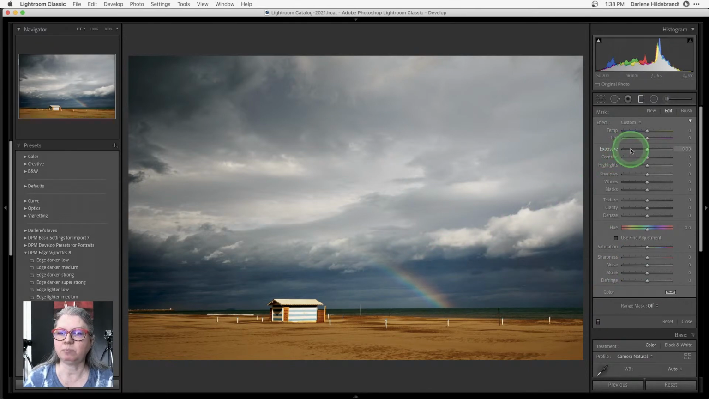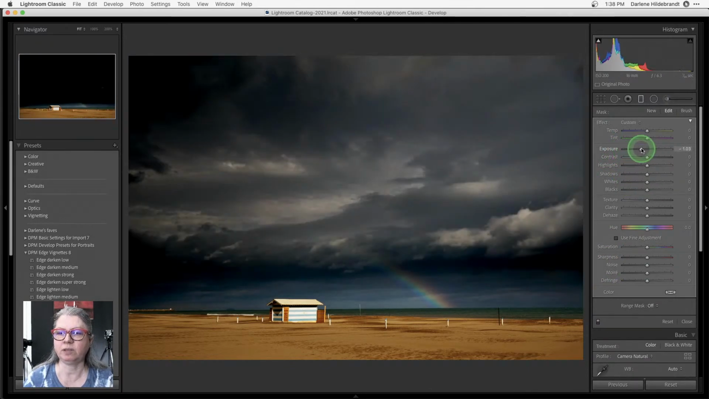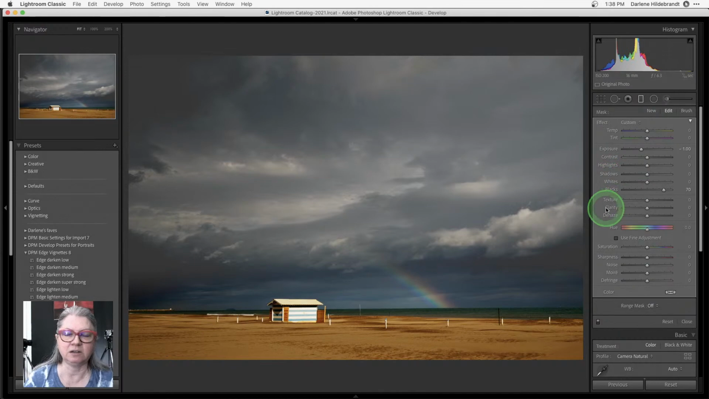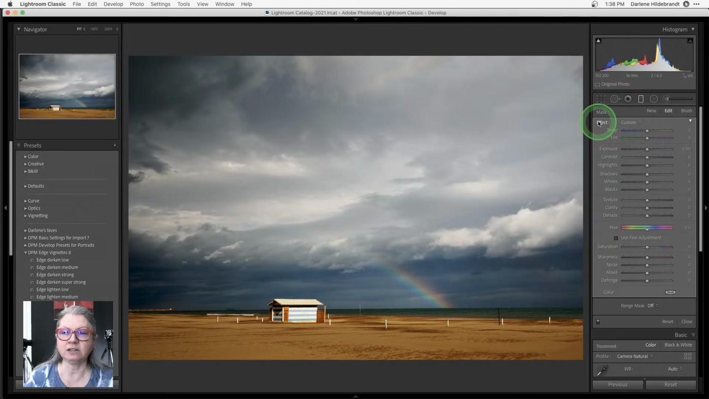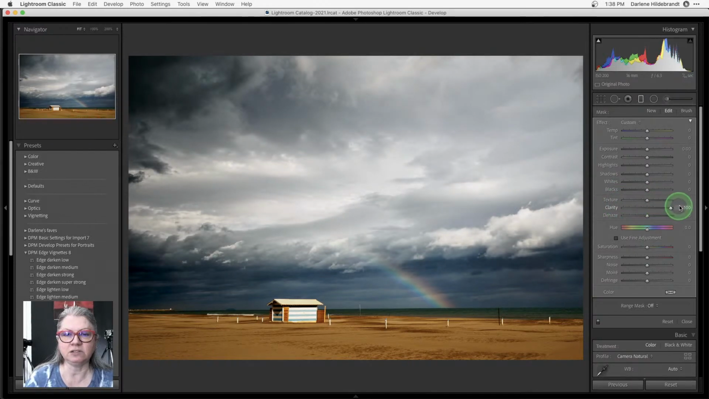Anytime you have some settings already applied from whatever you did last time when you start another one of these, just double click the word effect and it takes all of that away, it resets everything. So here I'm going to use the clarity slider. See what that does? Look at the sky. It really gives it a lot of punch.